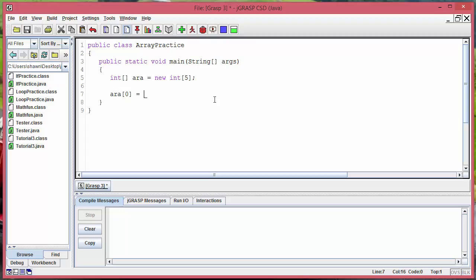So after you do that, you're going to put an equal sign and then give it a value, something like 5. And after that, what if I want to store the next item into the next position? I just need to do the same thing here, but increase your position number by 1. And that represents your second item, and so on and so forth.